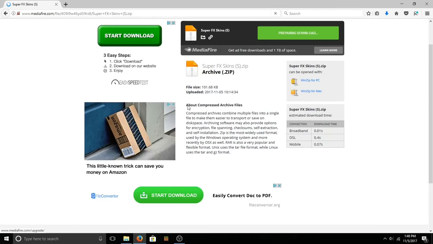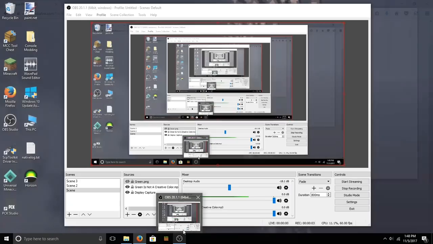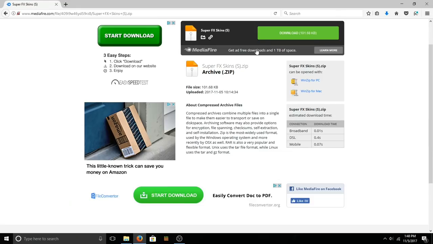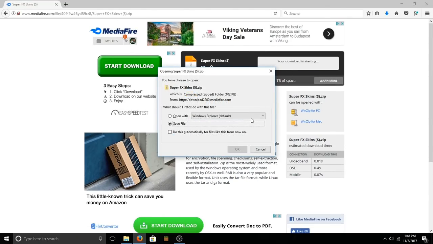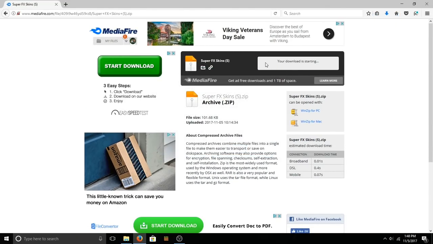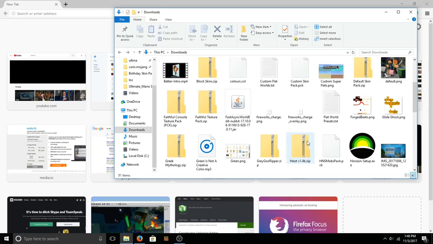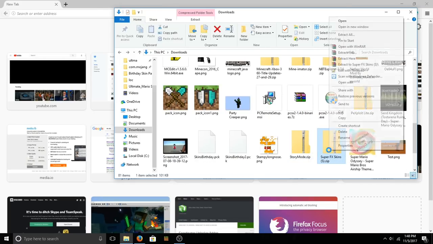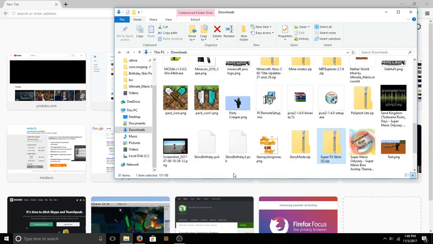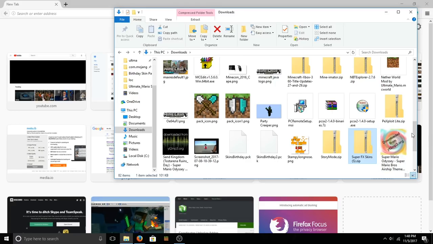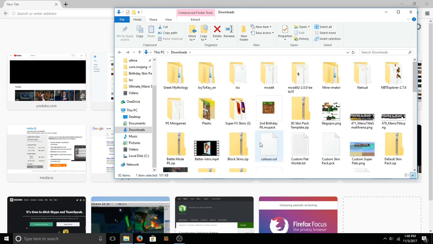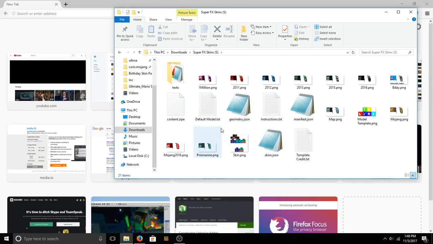Okay, so if you're using a computer, what you want to do is go in the description and download one of the Super FX skins zips, depending on what model your skin is, as I said before. Then scroll down in your downloads folder, go to extract files and press OK. Of course, you might need WinRAR, but I think Windows Explorer will be able to do that already. Alright, as you can see, it's just like before.